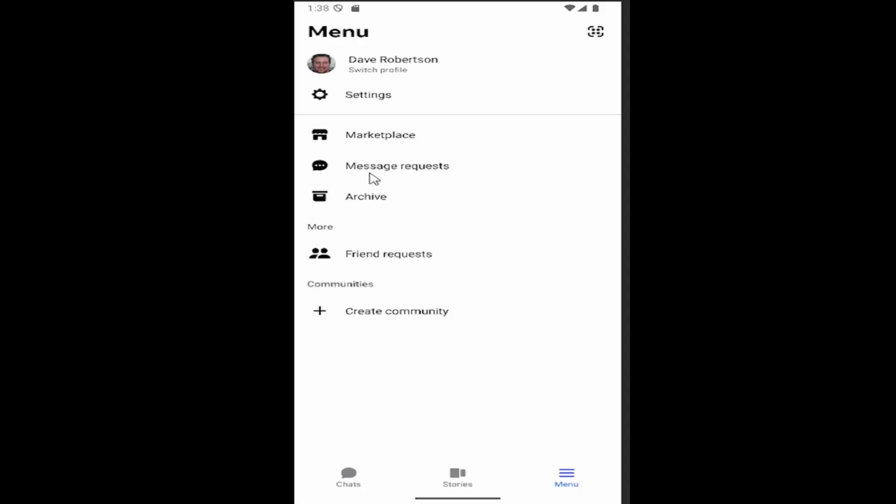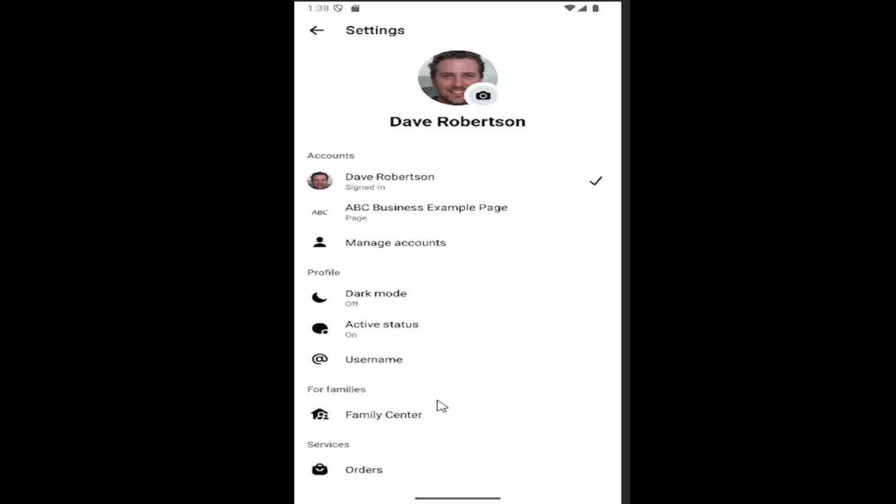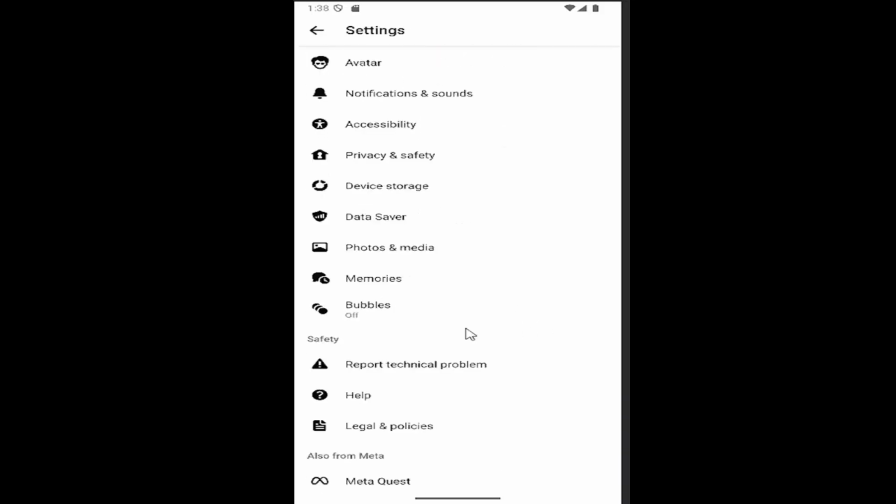So all you have to do is sign into Messenger, select the menu icon on the bottom right, and then select the settings button near the top of this page. And then you want to scroll down on this page until you get to the bubbles section. Go ahead and select that.